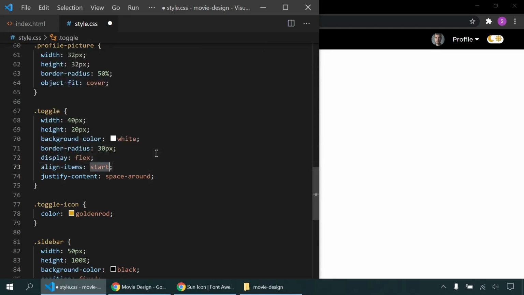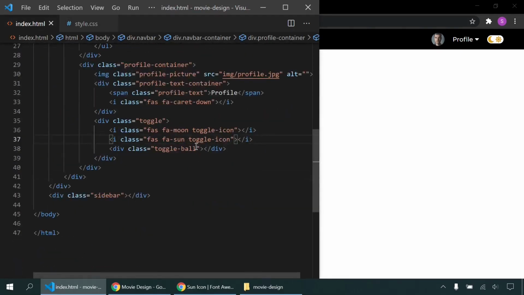Oops. Center. Perfect. Let's try space between, maybe it's better. No, around is good. So I'm gonna add this toggle ball here or here. What was the name? Toggle ball.